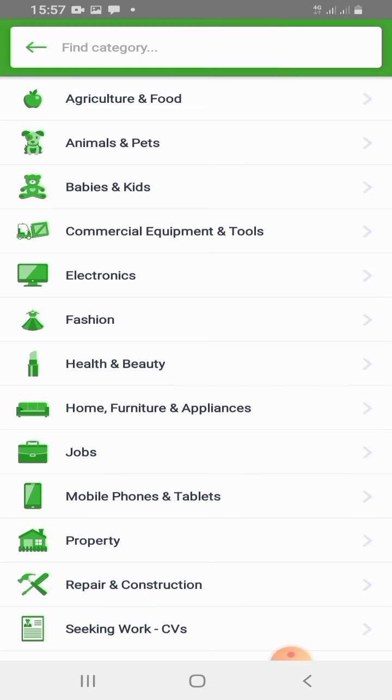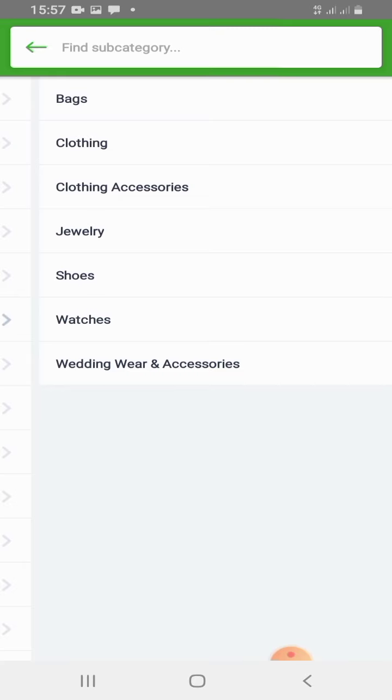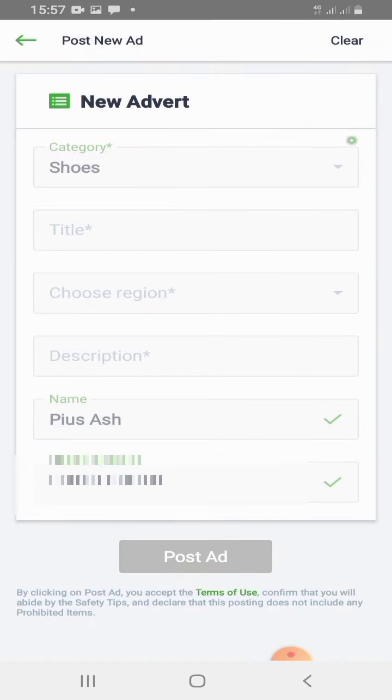So you click on any of the categories you like. Let me just choose fashion. Click on fashion. What kind of fashion? Is it clothing, bags, jewelry, shoes, watches, wedding wear, or accessories? Choose any one you want. Okay, let me choose shoes.